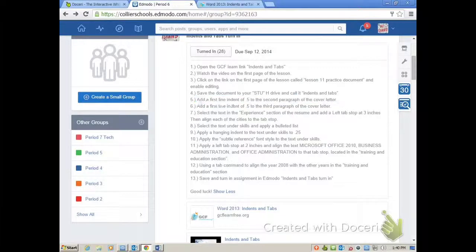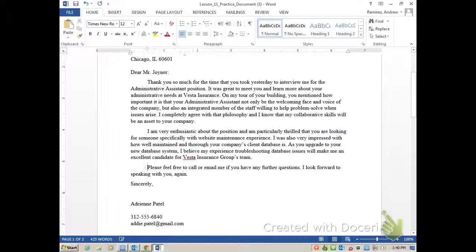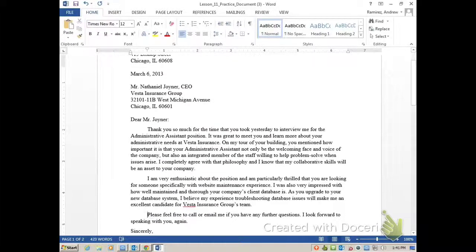Next, come down here. Step number 6 says add a first line indent of 0.5 to the third paragraph of the cover letter. So again, come back over here, third paragraph, simply hit tab because it's automatically defaulted at 0.5, and then you are set. So this is the template.